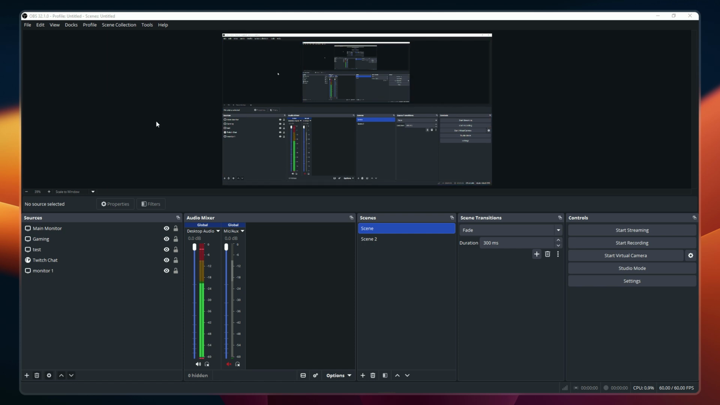Hey everyone, today I'm going to show you how to record Roblox using OBS Studio. So let's get started with this quick tutorial.